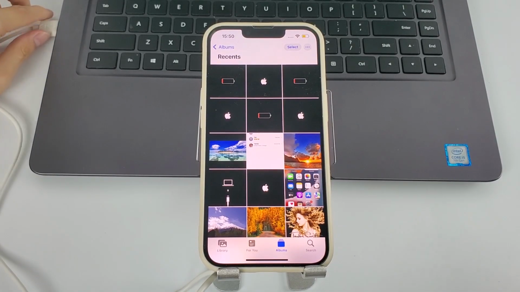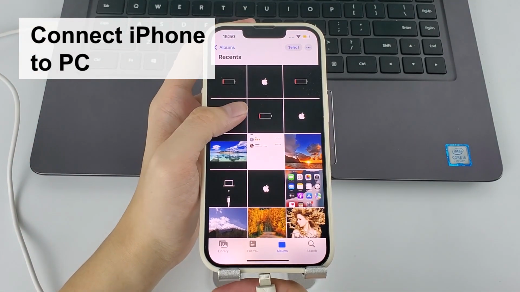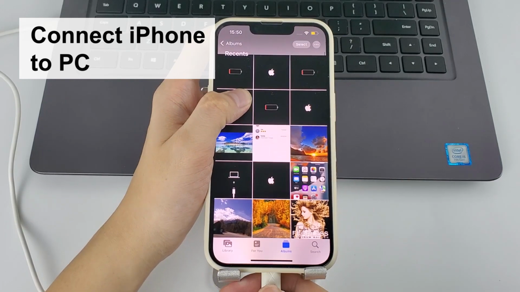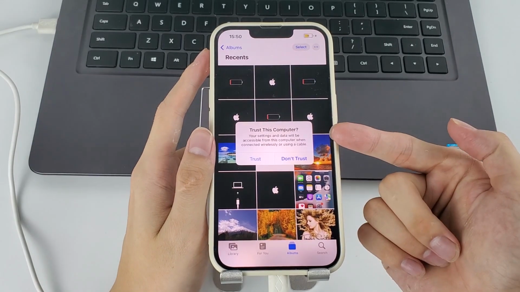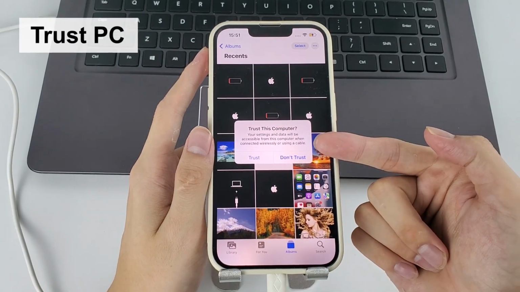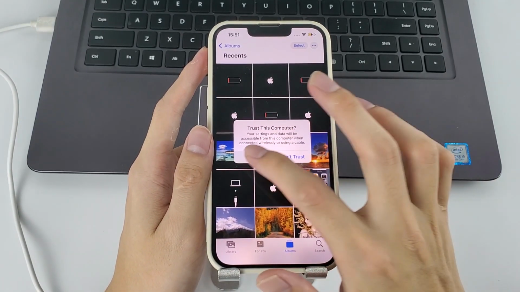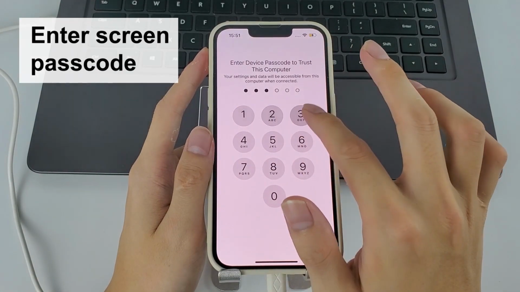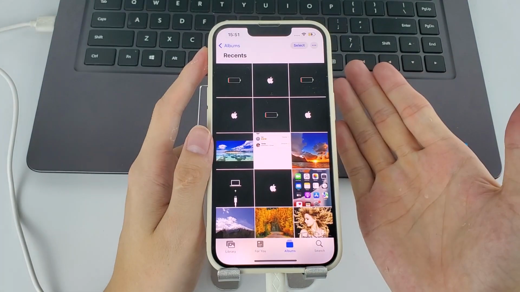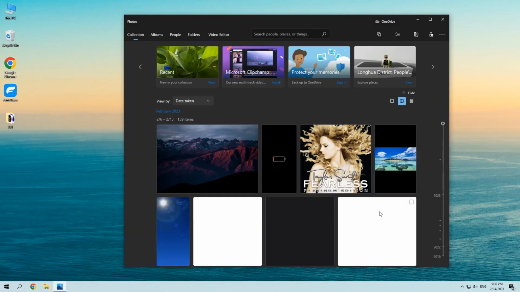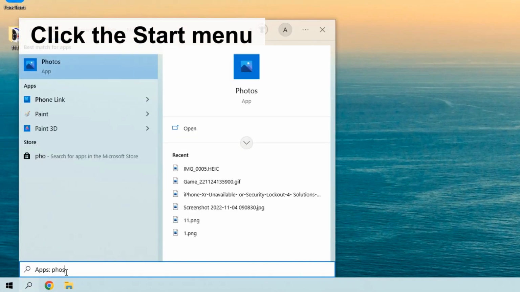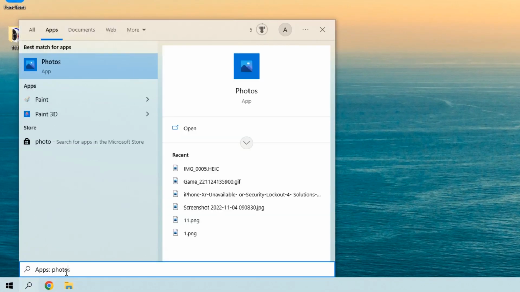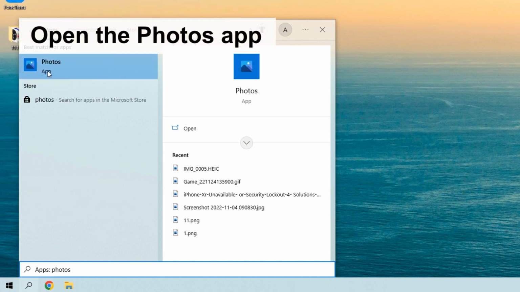So the first step is to connect your iPhone to your Windows PC using a Lightning to an appropriate USB cable. And for data security, your iOS device may ask you to unlock your iPhone to trust your Windows PC. So just enter your screen passcode if prompted. And once your iPhone is connected, the Photos app should automatically launch on your Windows. If it doesn't, you can open it manually by clicking the Start menu and typing Photos in the search bar. Here you go. Click on it to open the Photos app.